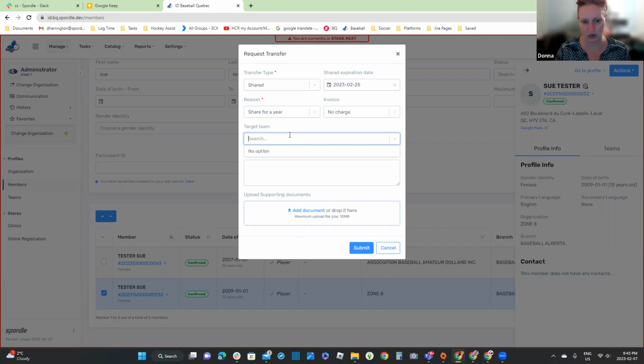Now you can set up a target team. If you wanted to, it's a little bit of a time saver. If you're transferring them in and you know what team you're going to be rostered on and your teams are created, you can select the drop down for it, so it automatically adds them to the team once the transfer is approved. You can add some details if you need supporting documents with it. Maybe they're moving, so they might need a proof of residency or any of the other forms that are required. You can add it here and you would submit.